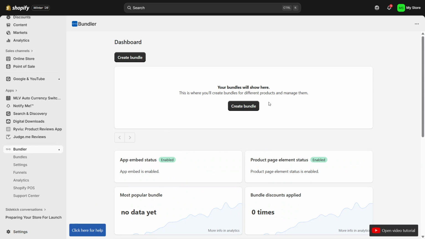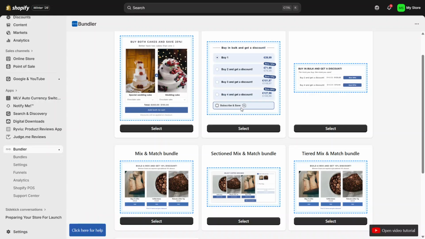Next, go into Bundler's dashboard. Here, click on Create Bundle. You'll see different bundle types. Look for Mix and Match Bundle and select it. This is what will allow your customers to build their own product combinations. Now you can start editing your bundle.